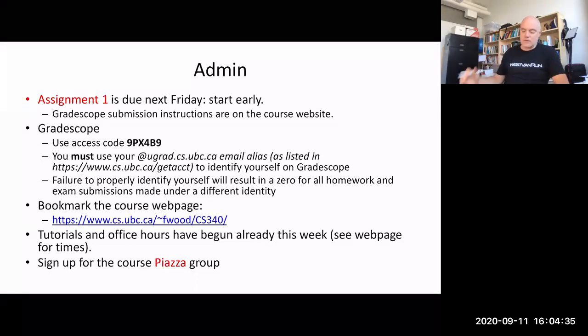You have to use your UGradCS UVic email address to identify yourself on Gradescope. We had a fiasco last year when people used multiple identities and their grades got split between 3 non-cross-referenceable identities, and people got bad grades in the course as a result. And then the dean got involved. Let's not have that. Failure to properly identify yourself is not going to be allowed. You get a 0 for your homework and exam submissions if you submit them under a different identity.